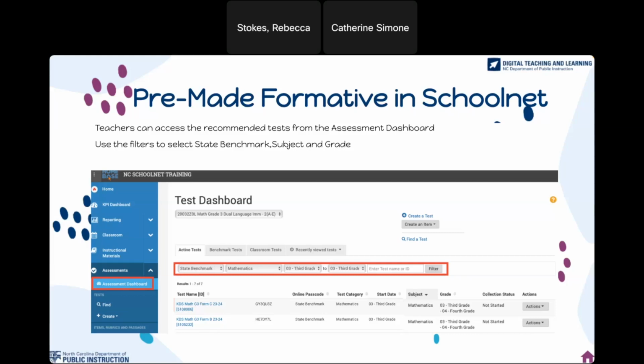So there are some already made formatives for you that you are welcome to use. Of course, you can use the platform to create your own as well. But just wanted you to be aware that there are some that are already created for you.